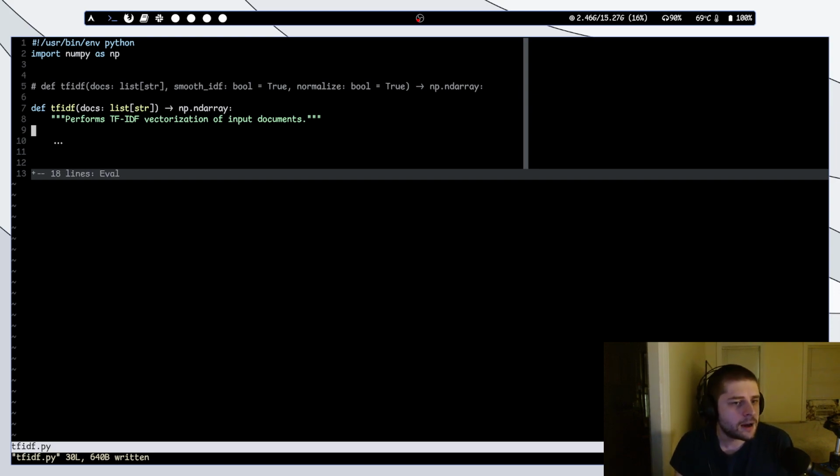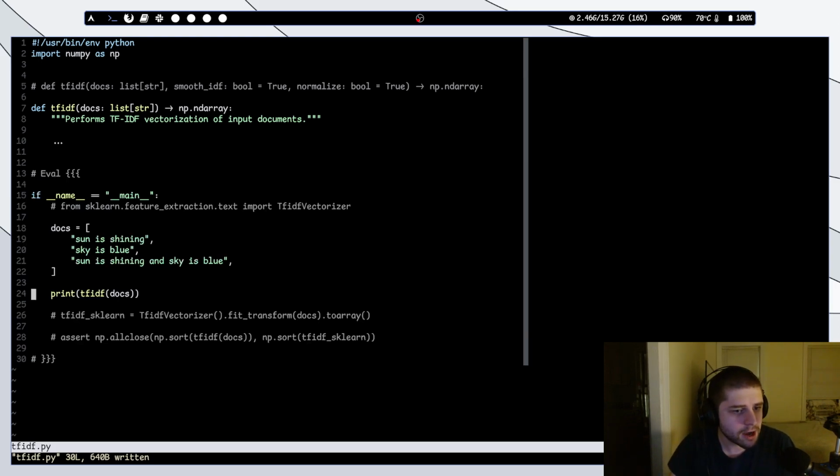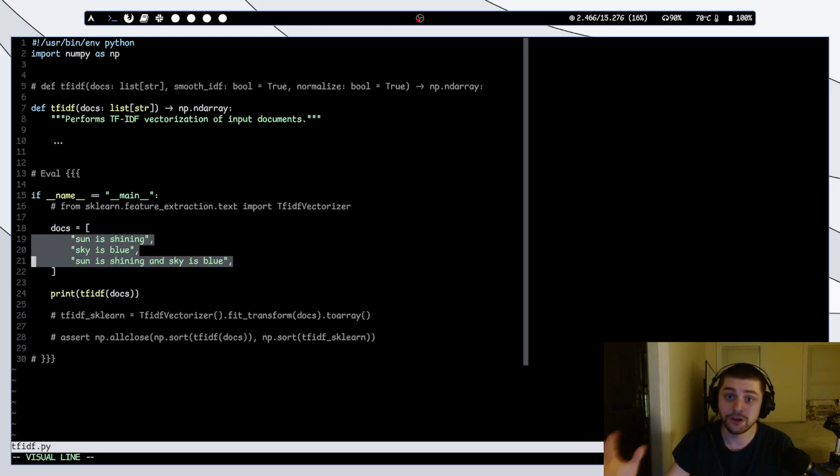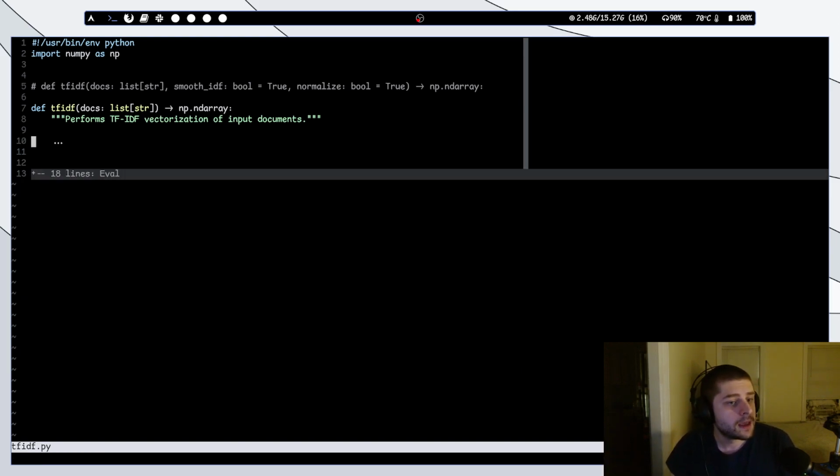So let's go. Now we have again 3 documents in this case, but it could be n documents and of arbitrary size. The first step that we're going to take here is that we're going to find all the unique words. Unique words. And I like doing this using a set comprehension.